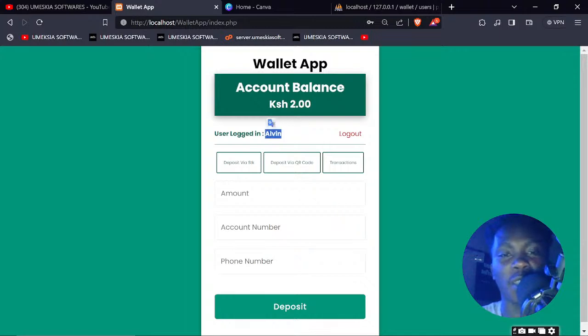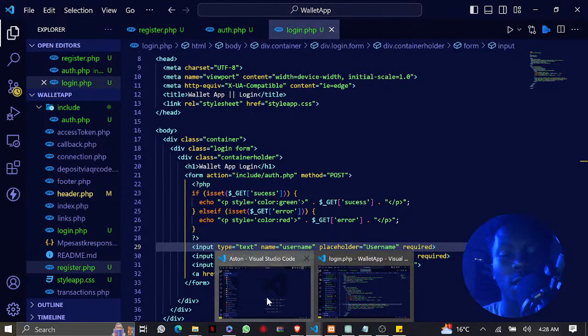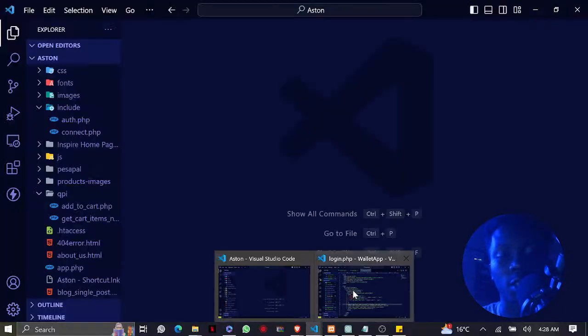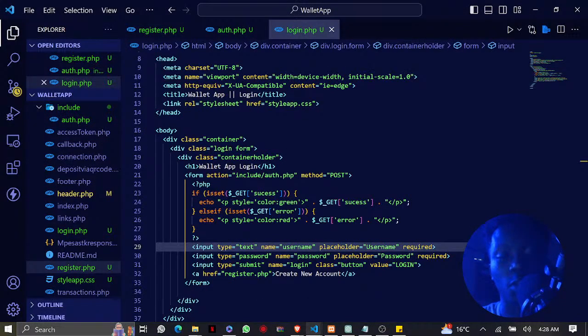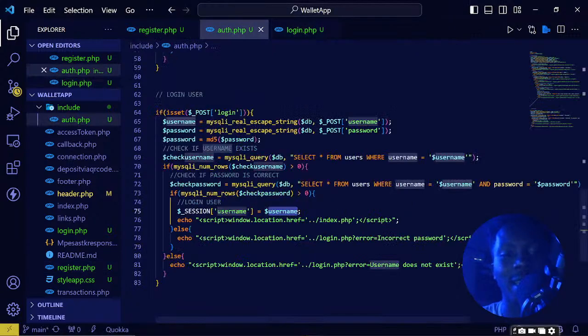Now remember, here we need to echo the exact user that has logged in, and remember we passed the session here. The session we passed here, the session on the auth, we passed the session username. Now the session username, let me check my music here, it's non-copyright, yeah, it's okay. So we passed the username here in this.